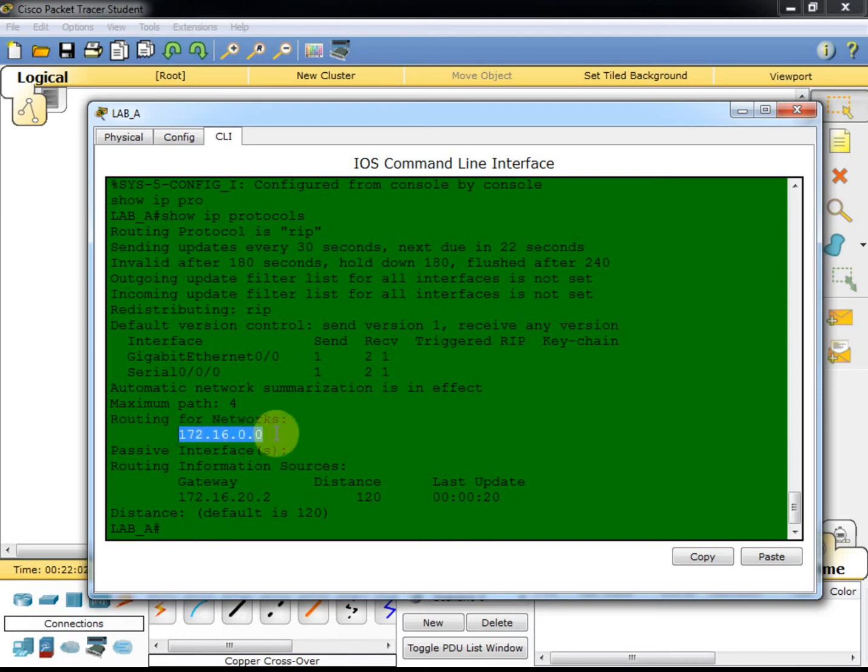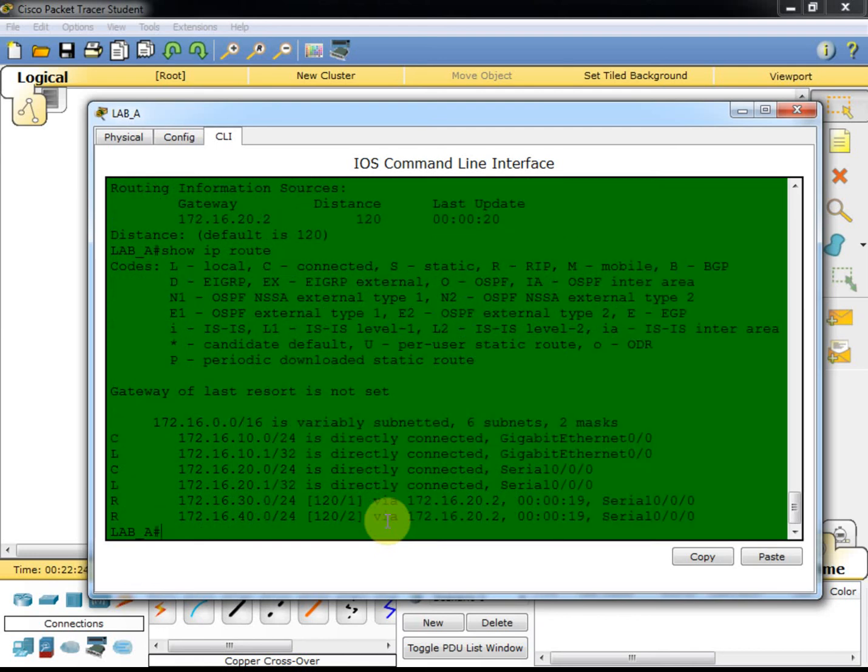We see that network that we informed it of, which is the large summary for everything here. We see also the default administrative distance is 120. That can be configured to help you optimize your routes. So the next thing we're going to do is a show IP route. And we'll see that it has 10 and 20 directly connected, which we know, and it is learning 30 and 40 from RIP from the other routers.